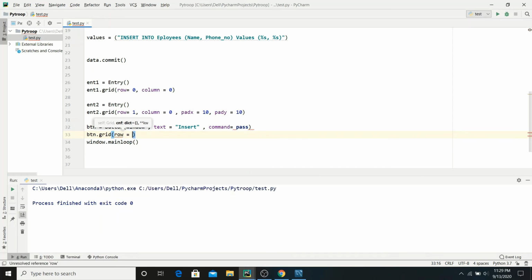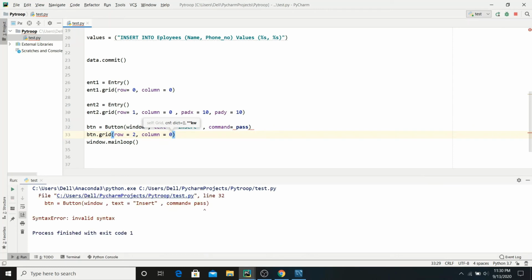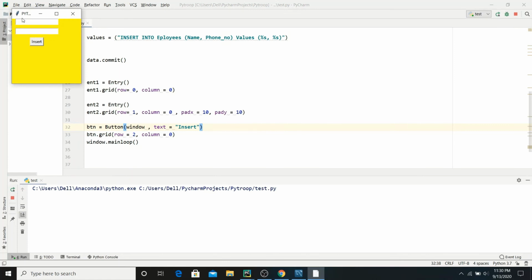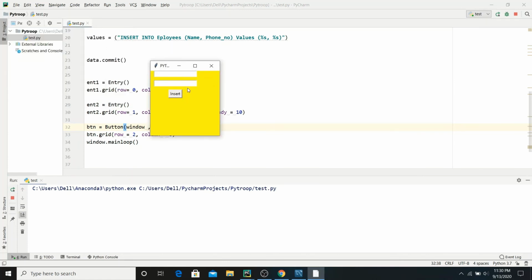Okay, so now just run the program, and okay, we got an error here. Okay, for now just remove this command. We will insert it when we get the function. So okay, perfectly fine. Now create a function for the button.